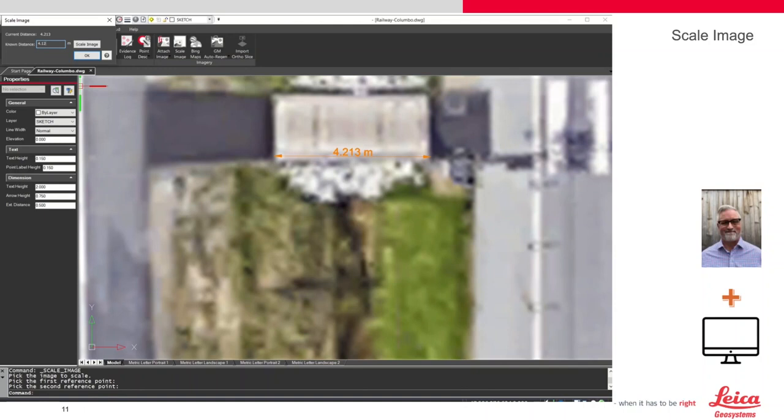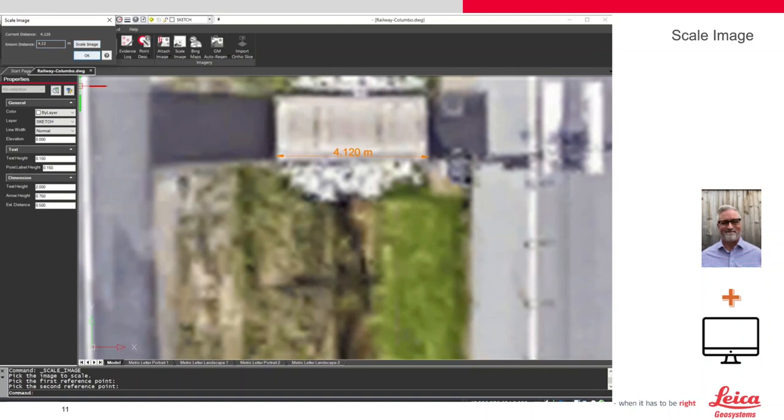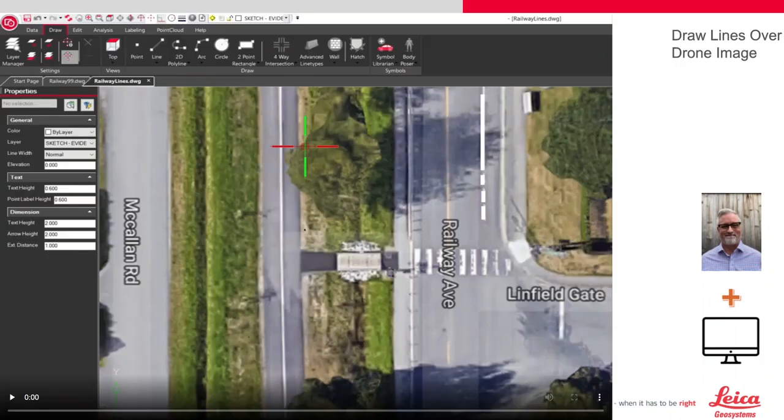And it's going to scale that image to match, so that when we check our dimensioning going forward, it's going to be accurate. So that's how we would do that. So the next step, we can just start to draw our lines.